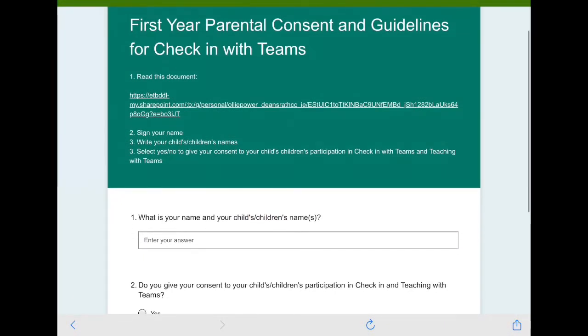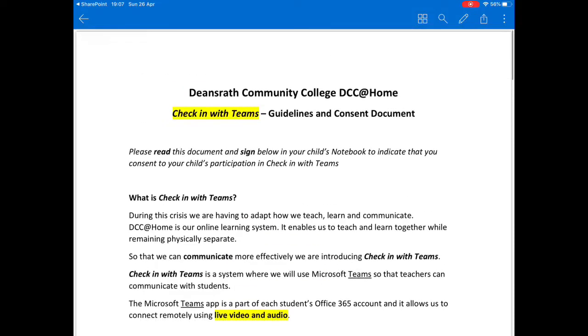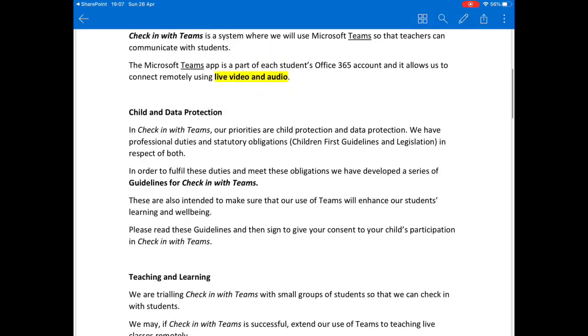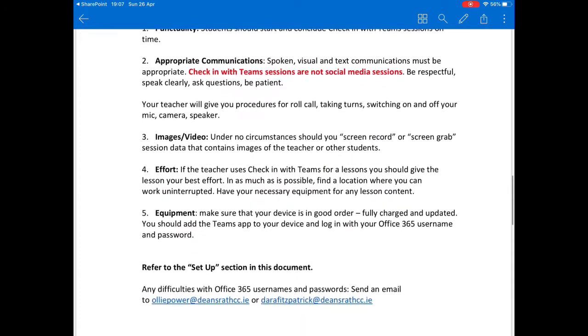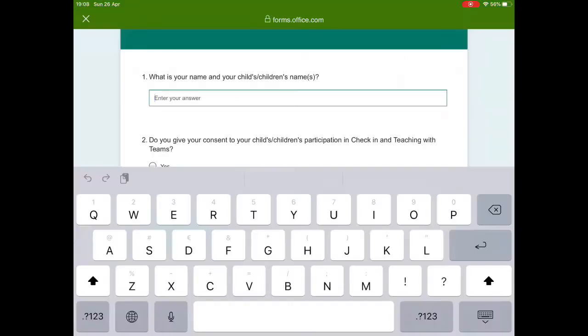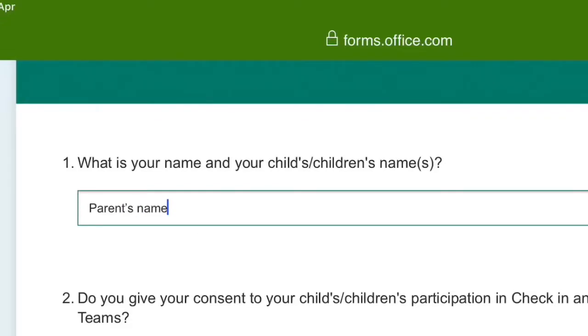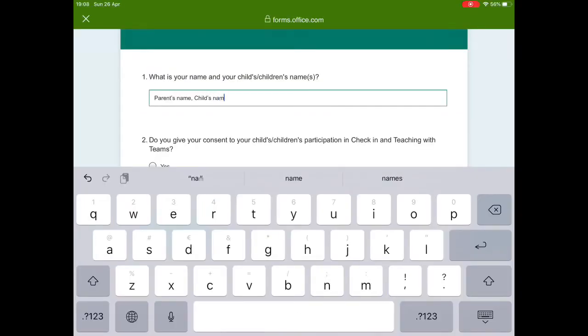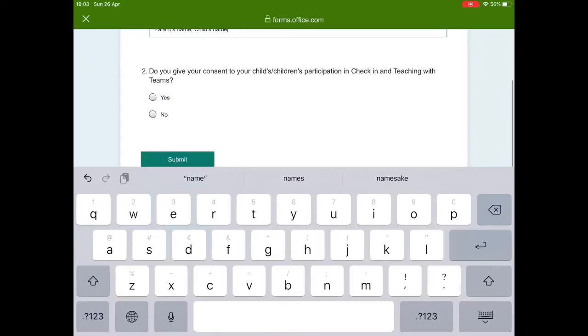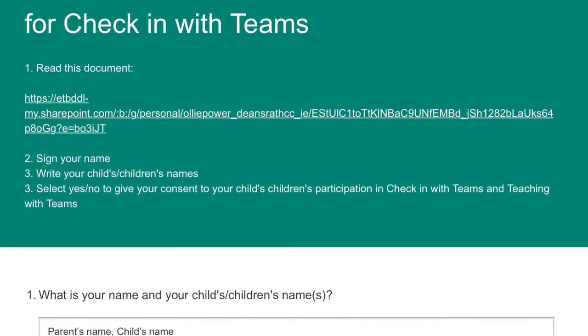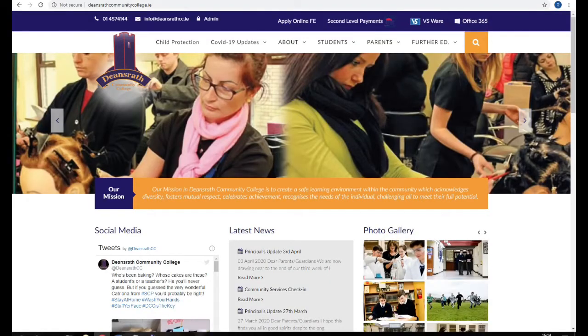Now, you need to sign your name and either give or refuse your consent for your child's participation in video check-in and video teaching with Teams. Parents have been sent a link to the consent form and guidelines, and if you've not received these, please contact the school on info@deansrathcc.ie or olliepower@deansrathcc.ie.